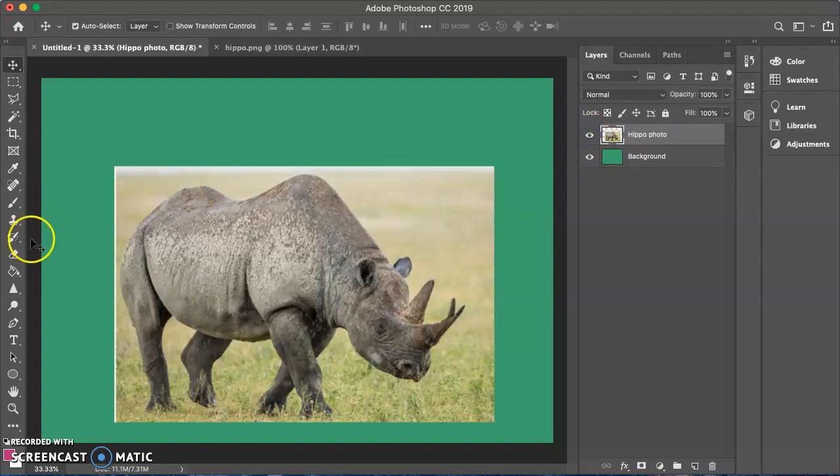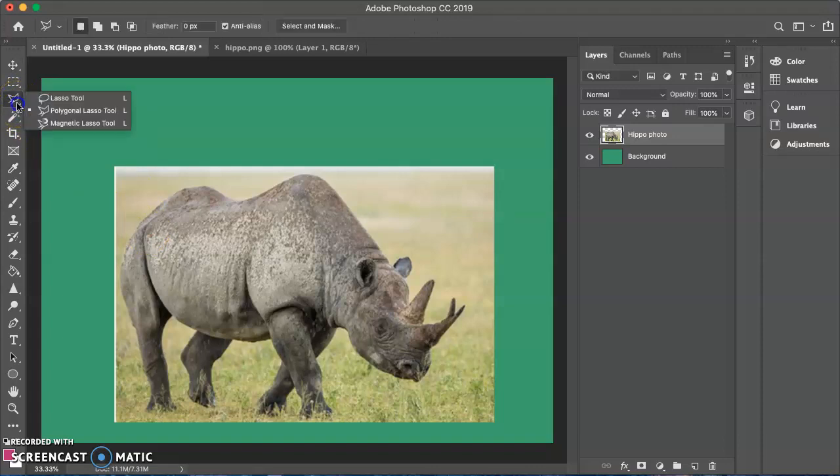Now it's time for you to select the area of your animal that you would like to create a shape from. The best way to do that is to come up here to the Selection tool, and if you hold and click that tool, you'll notice that there's a few options. I like to use the Polygon Lasso tool.